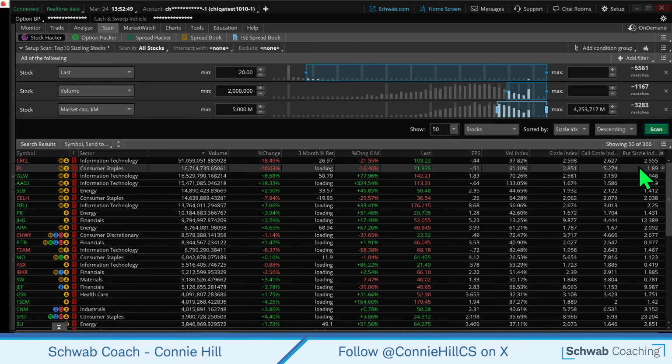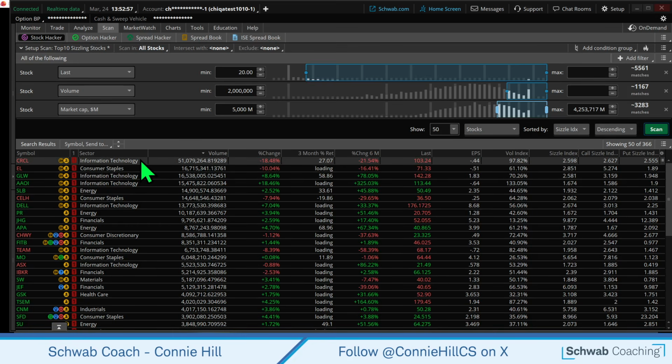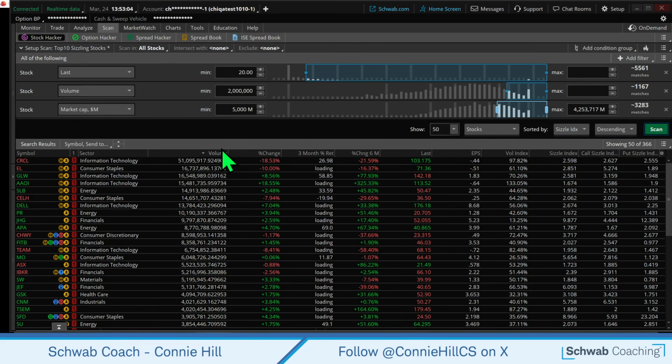Now, once you see a stock that does have some extra activity, we need to go investigate it and find, well, where is this activity? We're going to use this top stock here, Circle. I want you to notice the huge volume that it has today. In fact, I've sorted this by volume so we could see the bigger volume ones at the top.